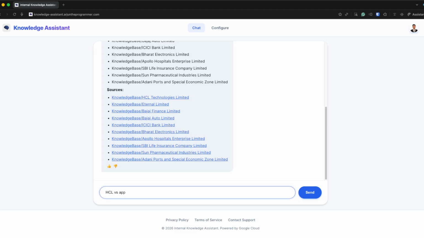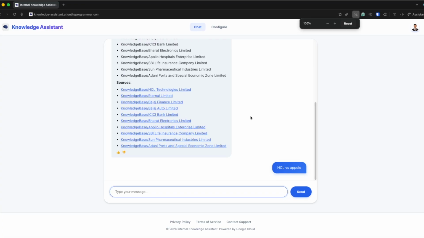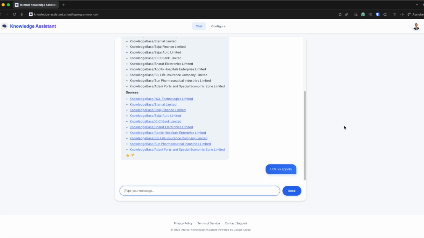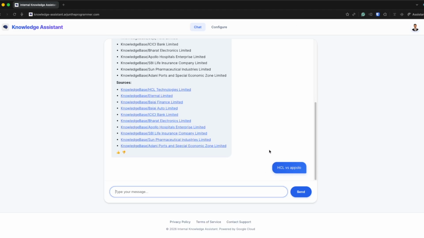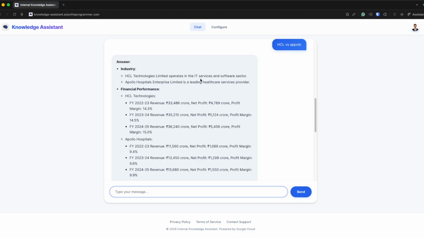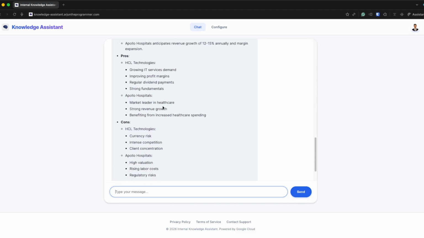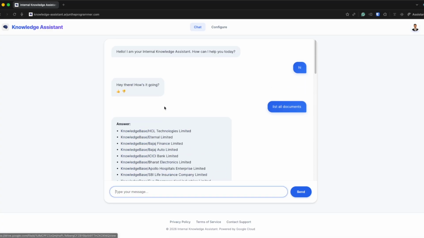So let me compare two of the stocks now to see how it performs and how it is able to connect with different documents and extract some information out of it. So it is processing now, and now it has given me some analysis. It has given me financial performance along with growth prospects with pros and cons. So basically the RAG system is working very efficiently without any errors and in a way where it is not answering anything which is outside its knowledge. So that also can be tested.